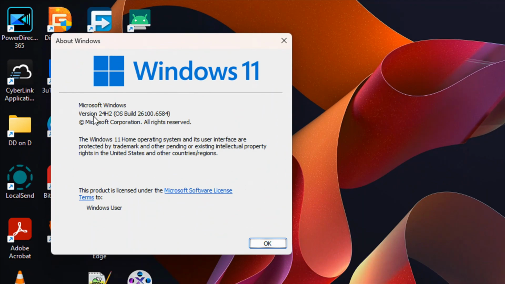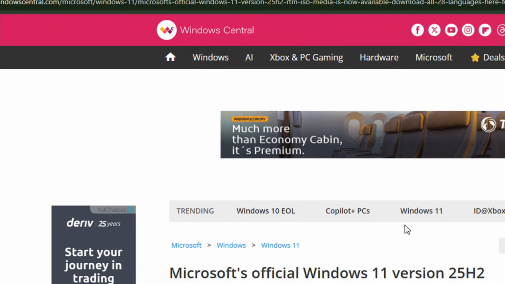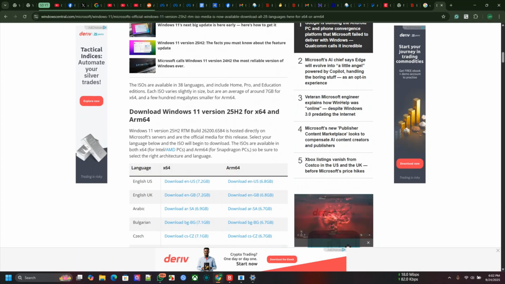This works for every Windows. As you can see, we are on Windows 11 24H2, but right now we're going to make it Windows 11 25H2, the latest one. If you don't want to wait till mid October, you can get it right now. So I'm going to take you to this website, Windows Central. They have gotten the official Microsoft ISO of Windows 11 25H2.